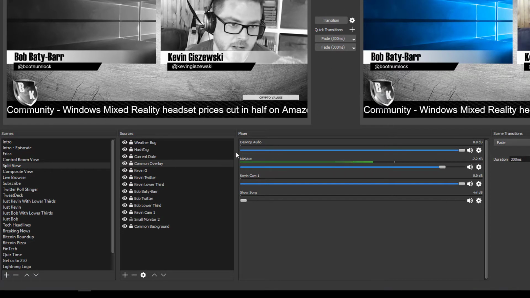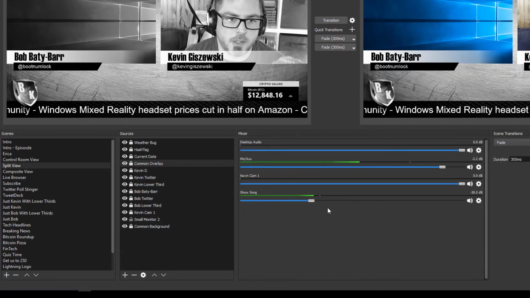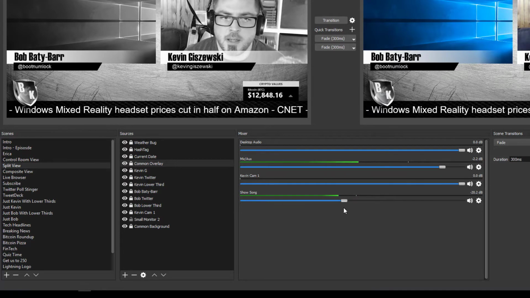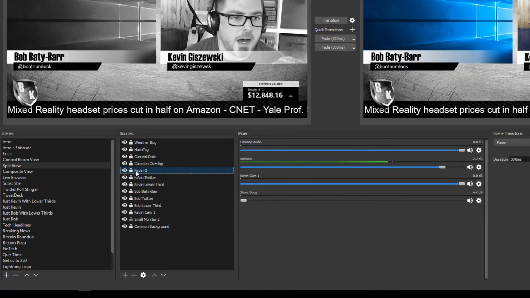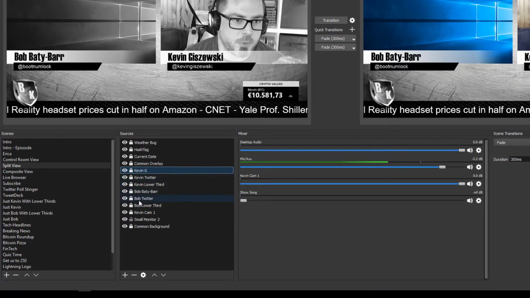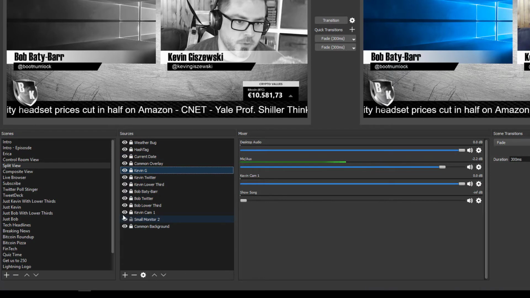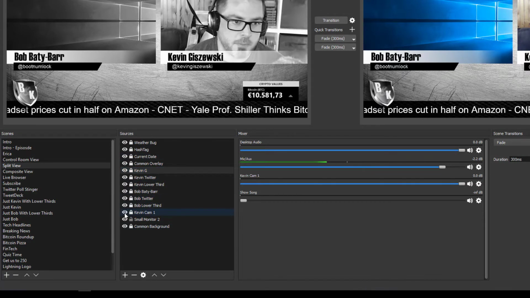So we can nest scenes there. And what's cool also is we can do the show song here, and that is part of the common overlay. We got KG Twitter, all this stuff. Basically, it's our lower thirds and social media. My camera is right there.